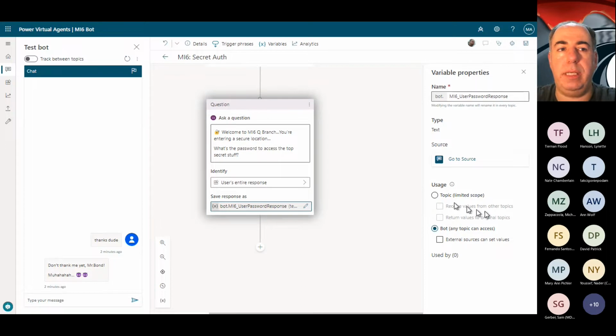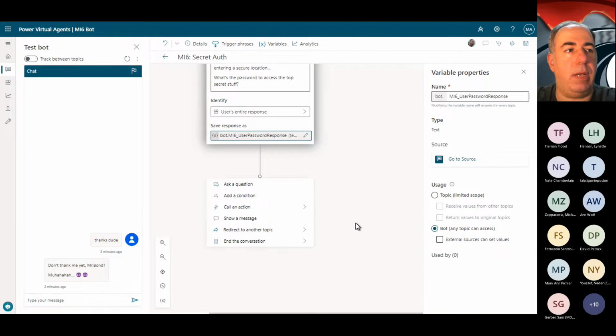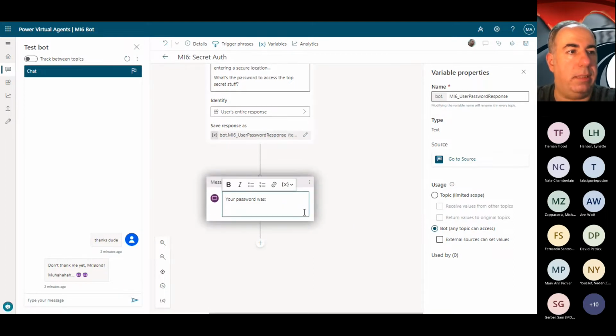If you try it local here, you have the option of receiving variables from other topics. So if you are in a topic and call a different topic, one inside the other, you can actually pass variables and even pass them back as well, okay? So in my case, I want to try this. And then I'm just going to add a message to say, look, I asked the question, so I want to see the results. So your password was, and then I'm just going to put the password. So password is going to be text result.